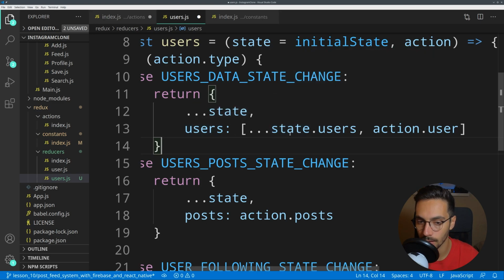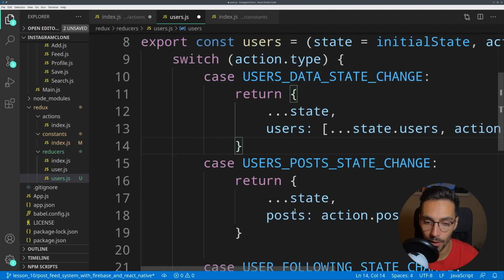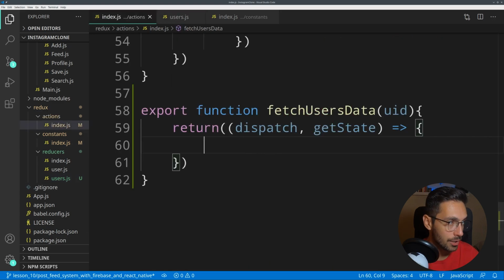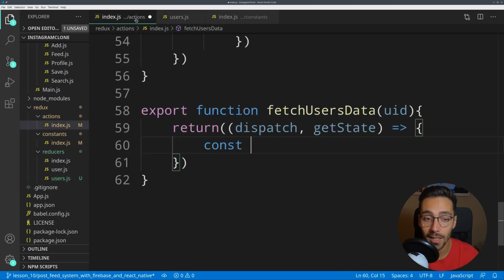So users, it will concat the user that comes in from the action, and that way we'll have the most updated array list. Okay. Now, in the case of this, we aren't going to worry about that at the moment. We are going to finish writing our action. So, whenever we fetch a user, we want to first see if the user currently exists within our users array, because we don't want to have duplicate entries for the same user.